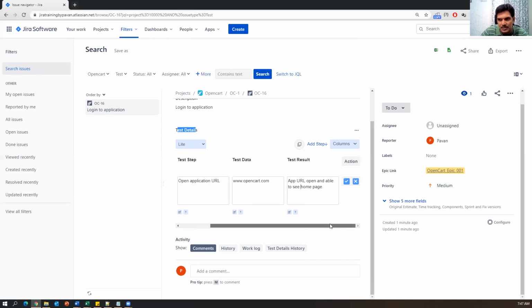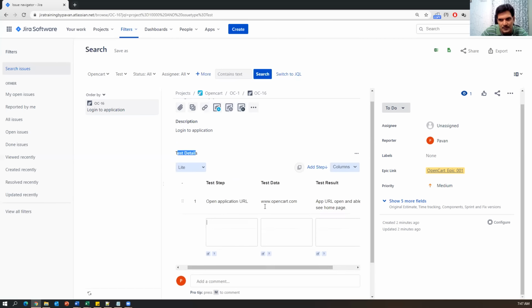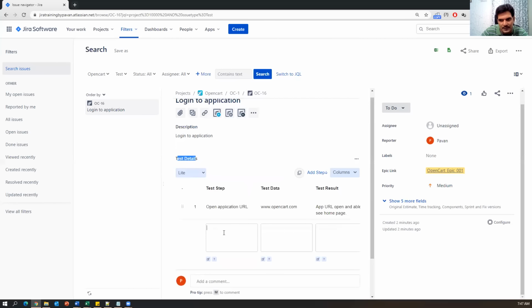Then after completion of the first step, click on the tick mark. Then we can add one more step. See this, one step is added. And the second step. So what is the second step? To log in. So here provide valid username and password. And what is the data here? Valid user and password.